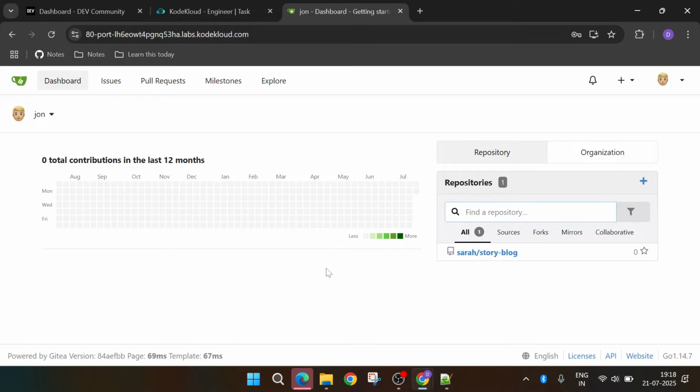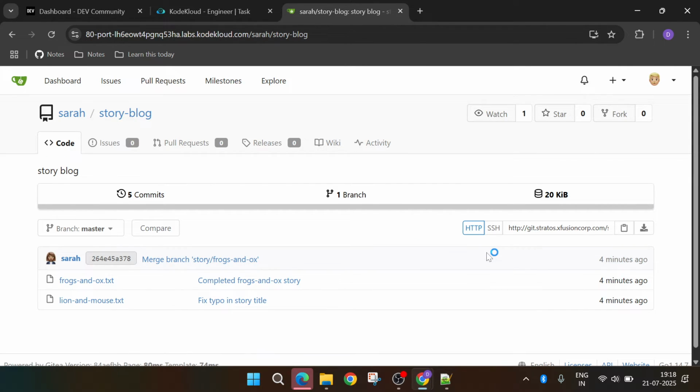Now the step 2 is finding the repository to fork. Once you are in, let's go ahead and find the repository you want to fork. For example, we are looking for the repository called Sarah/Story blog. You can even do this by searching in the repository. As we have only one repository where it is directly showing, if there are multiple repositories, you can go ahead and search the exact name. Now, once you found it, just click on it. It will open the repository page.